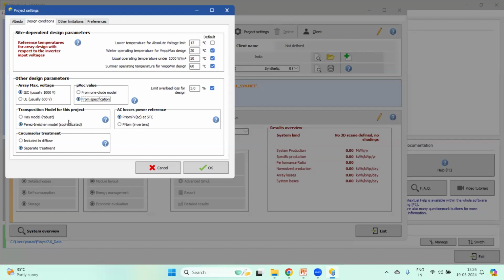So what will be the GII? We require the GII to calculate the performance of the system. We don't want GHI. We want the GII, that is inclined radiation, the total global radiation on an inclined surface. So PVSyst has a model for this. Some scientists have proposed some models, the Hay model and the Perez model. Usually we can go with any model. If you have good and sophisticated data, you can go with the Perez model. Or if you have old and robust data, we can go with the Hay model.